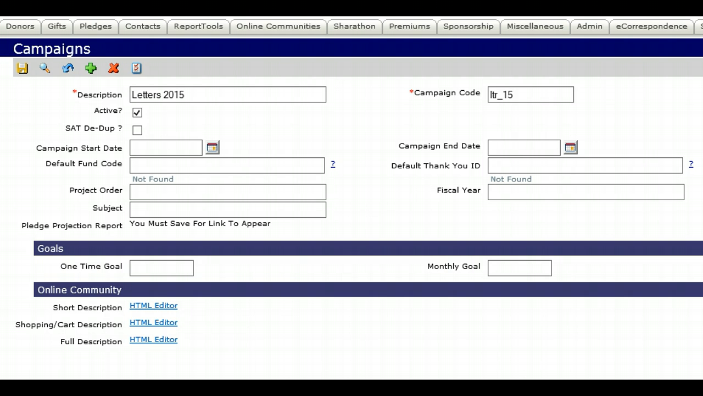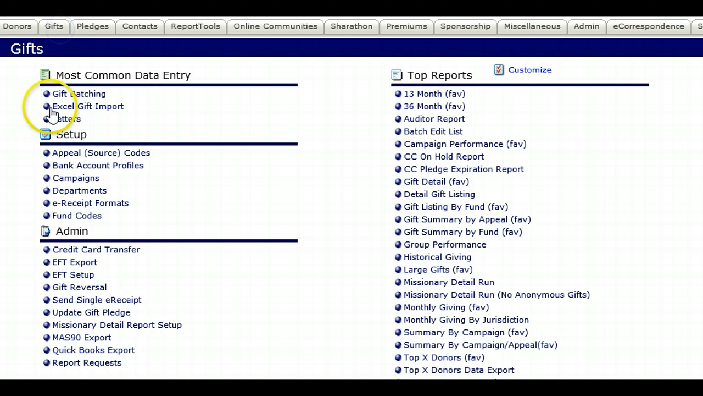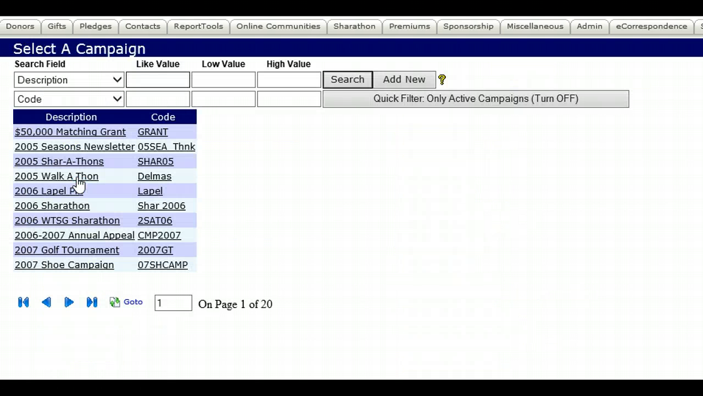Let's look at how to create a campaign and link the appeal codes. First, we're going to go to the Gifts tab. And the reason we're going to the Gifts tab is because the campaign is a gift characteristic. In other words, it's a code that relates to gifts. And so we go to the Gifts tab. We're going to come down here to Campaigns. Here we see a list of all the campaigns that somebody has already created here in the training company. We're going to go ahead and click on Add New.